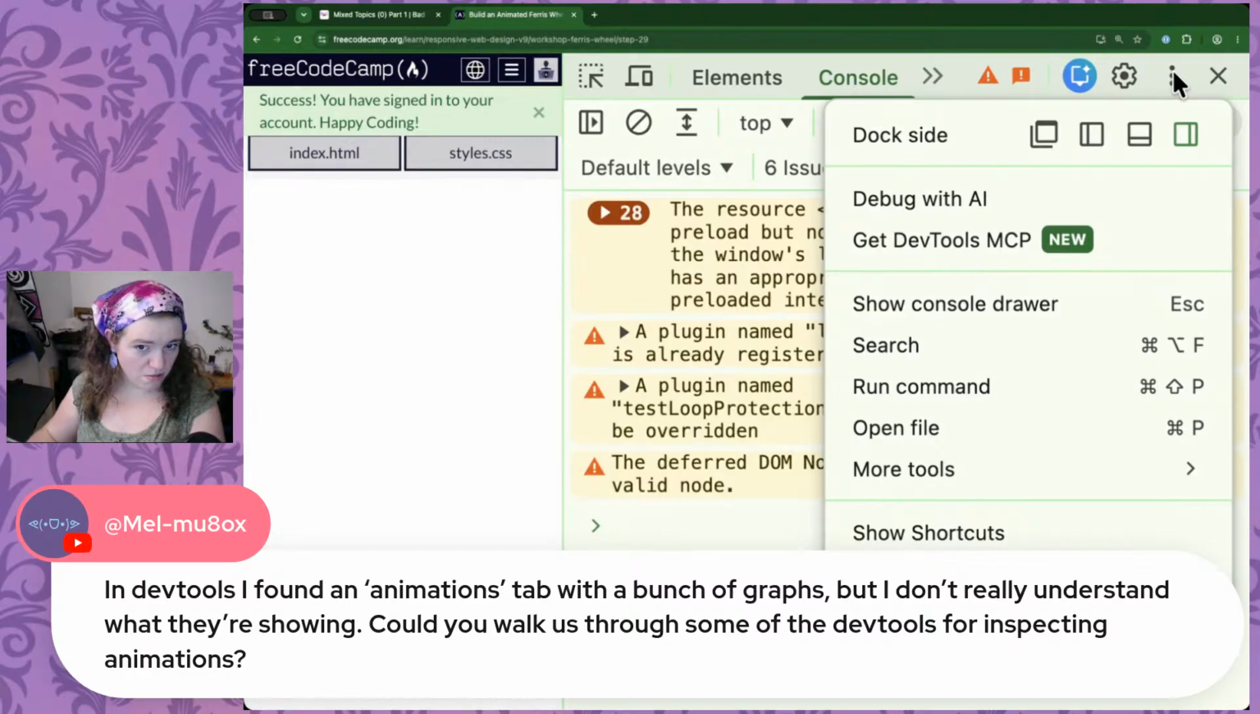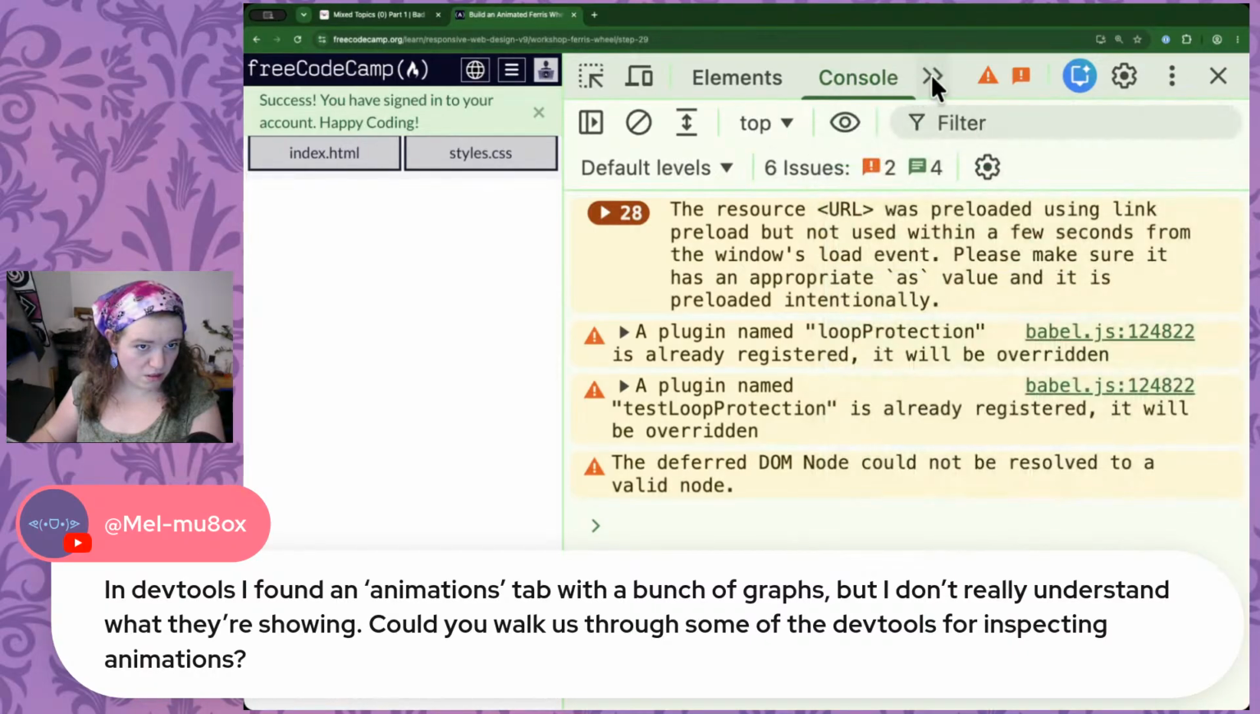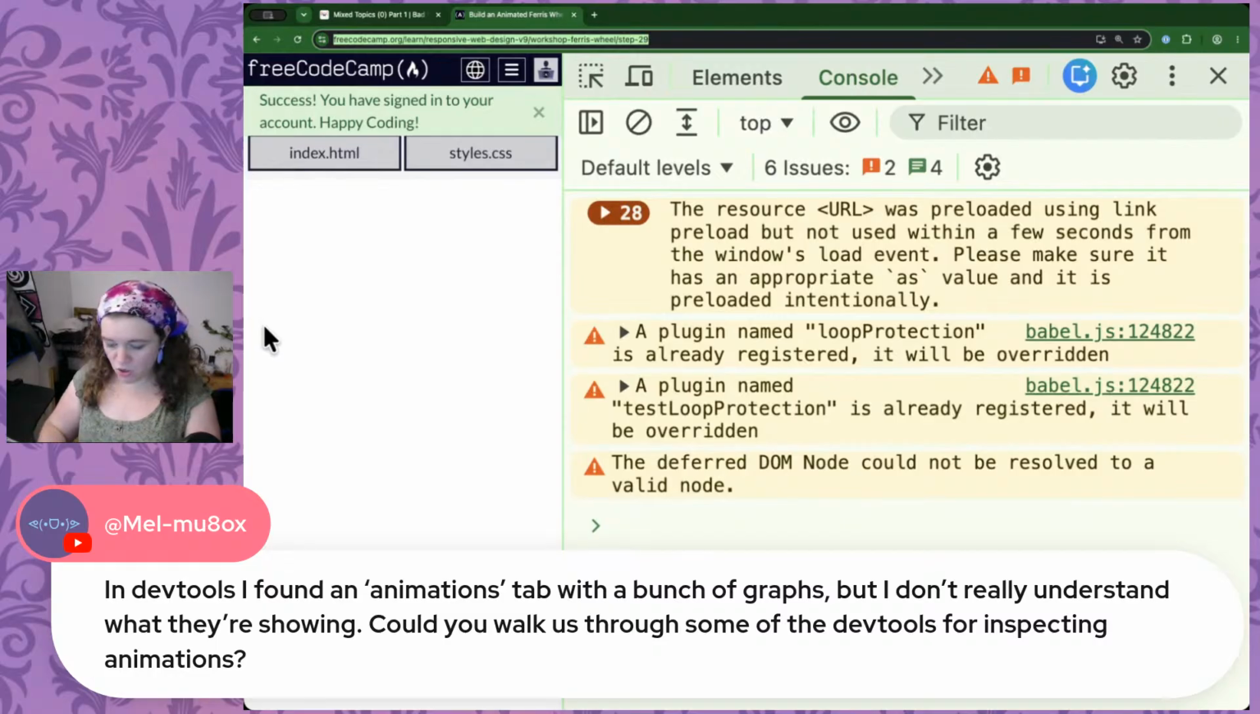Am I dreaming? You did say animation, right? In the DevTools, I found I'm on Firefox. Okay. Let me open Firefox then.